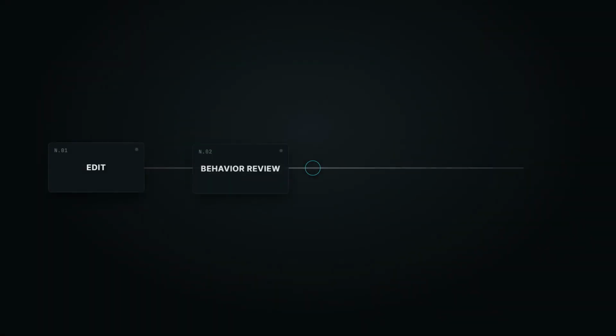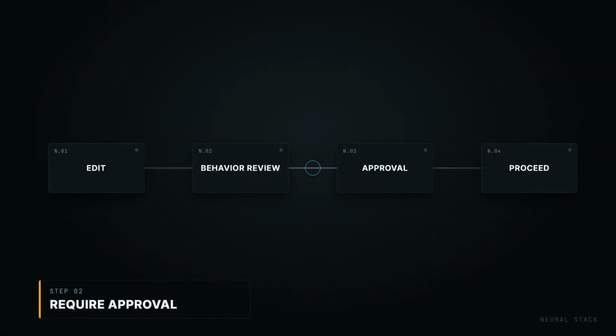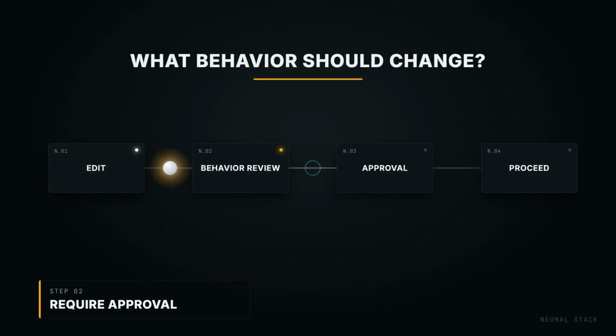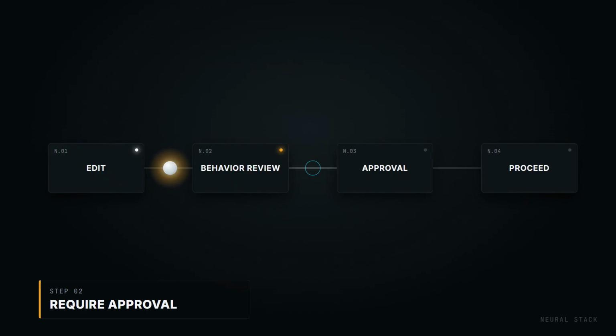Step 2 is requiring approval for behavioral changes. Version history tells you that a change happened. Approval determines whether that change is allowed to proceed. Put modifications to prompts and guardrails behind a review requirement, and then make the intended behavioral effect part of that review. A formatting-only review just isn't enough here. The useful question is, what output behavior is this edit supposed to change, preserve, or restrict?